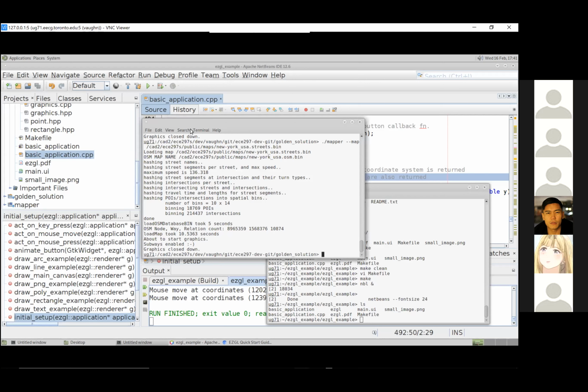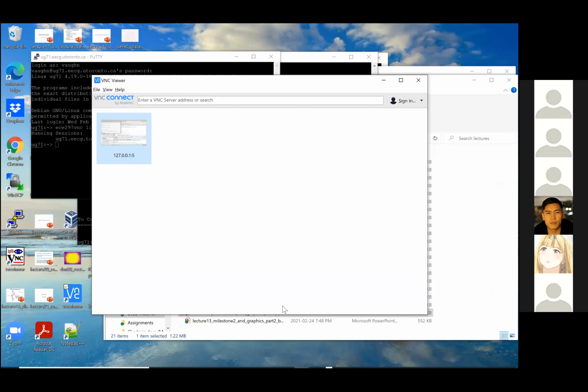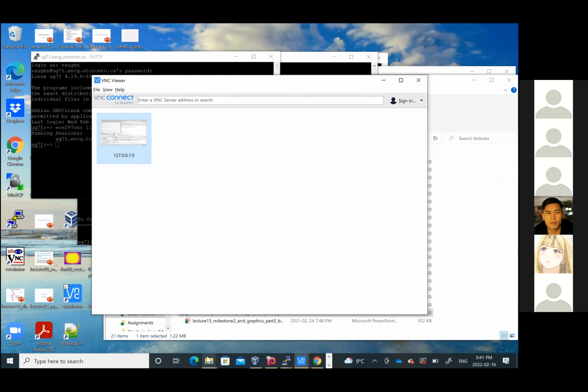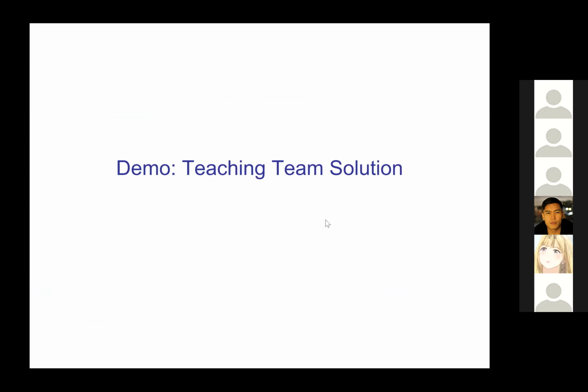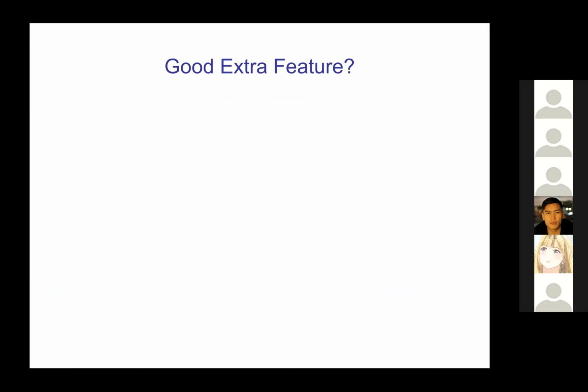All right. So let me go back. So, okay, so our map did actually have an extra feature, subways, which is not a bad one. It means that we had to dig into the OSM data and organize it.